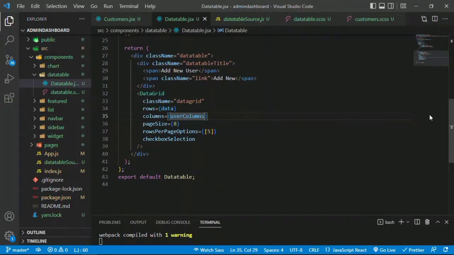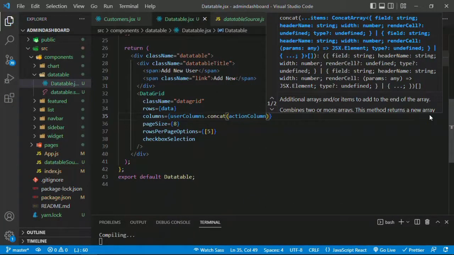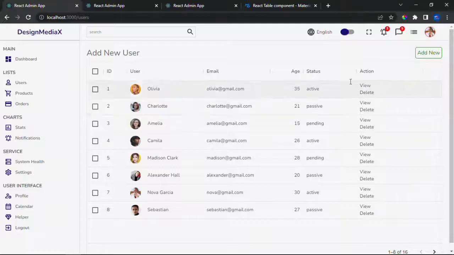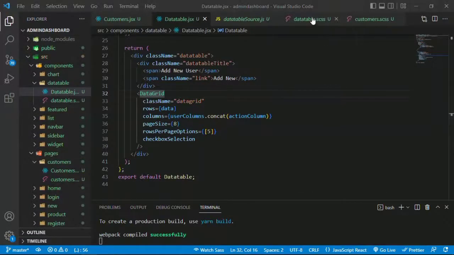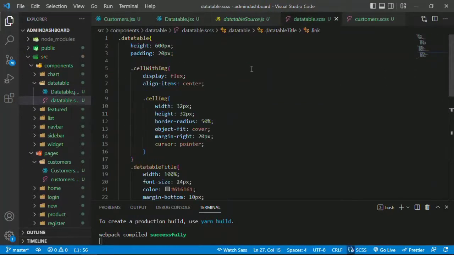Okay, so here I'm just going to say dot concat. The concatenation function just helps you to join two items together. So you can see it here, the action as the title, and then we have the view and then delete button.